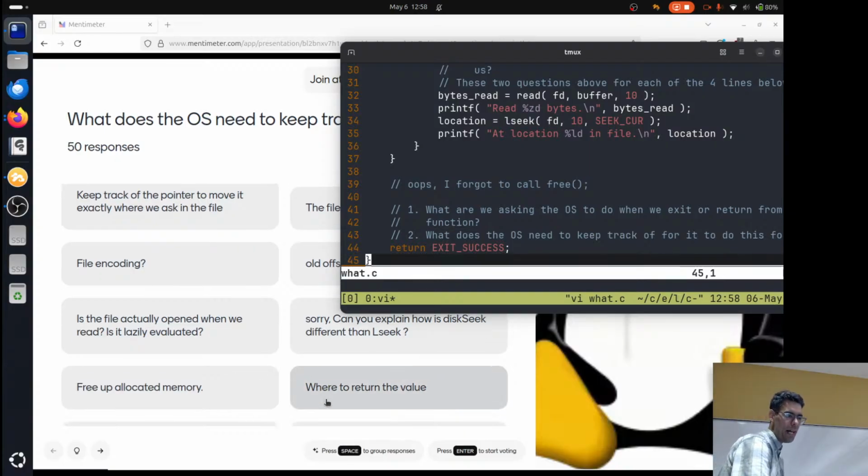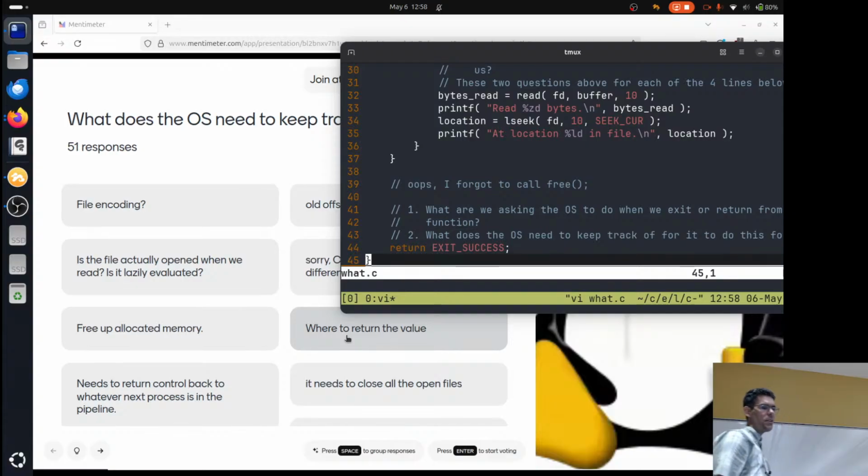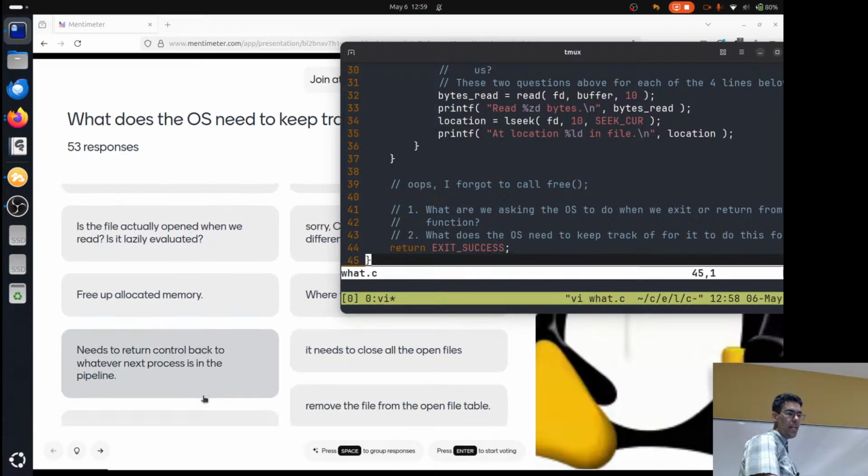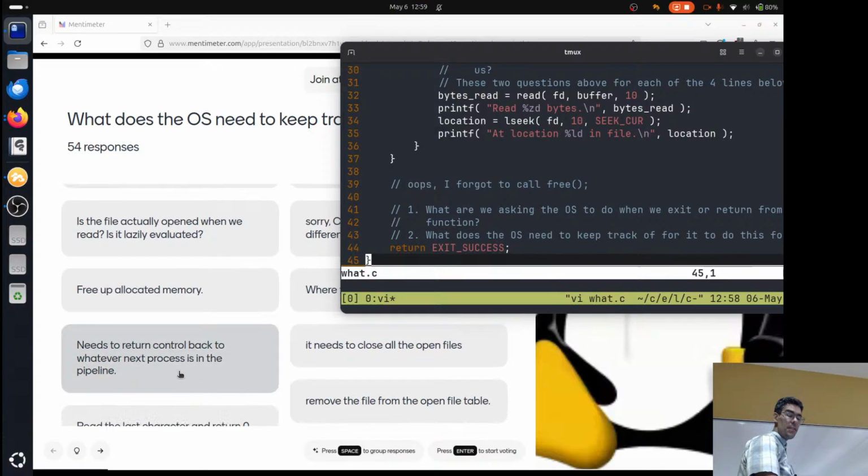Where to return the value? That's a fair point. We'll spend a little bit more time talking about this when we get to processes in a couple weeks. But processes are able to interact with each other, and process is another way to describe a running program. Processes can have some communication with each other in the form of this return statement here. They can tell another process about how they exited when they were finished. It needs to return control back to whatever process is next in the pipeline.